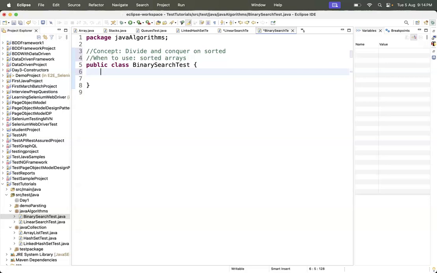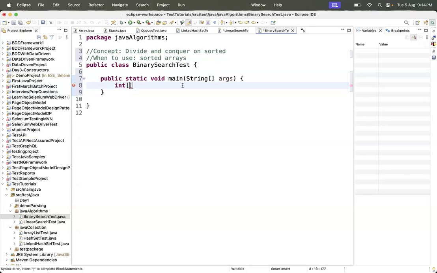Coming to a sample example, main, int. So I'm creating an array named sorted. You can name it anything else as well. And in this, I'm going to place 1, 3, 5, 7, 9, all the odd numbers.